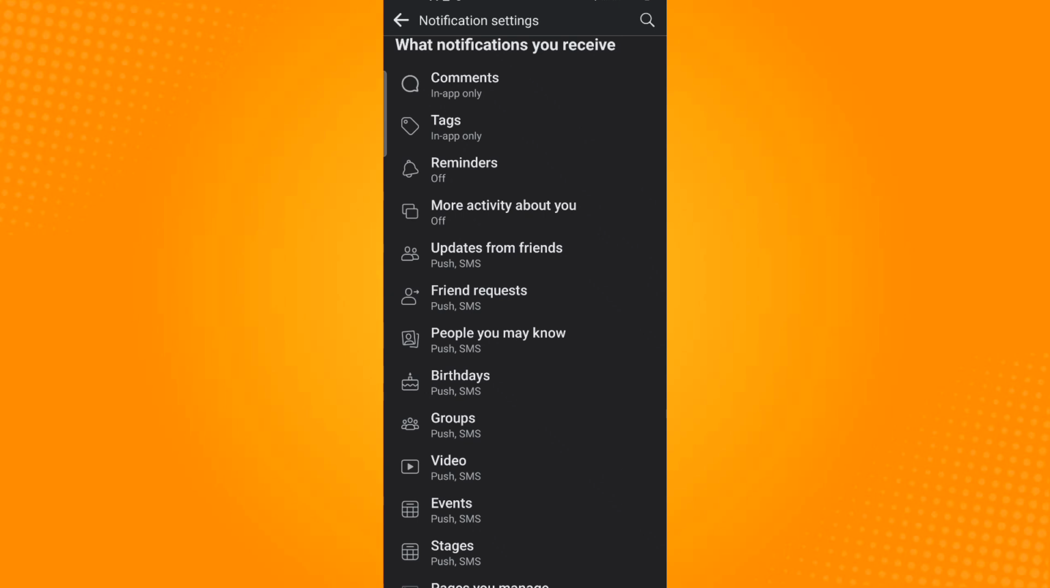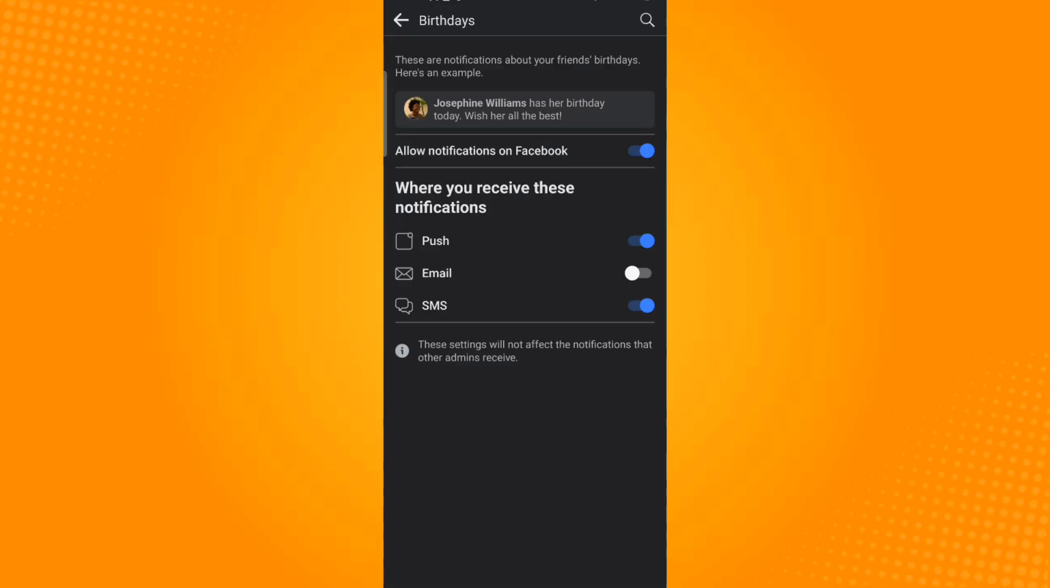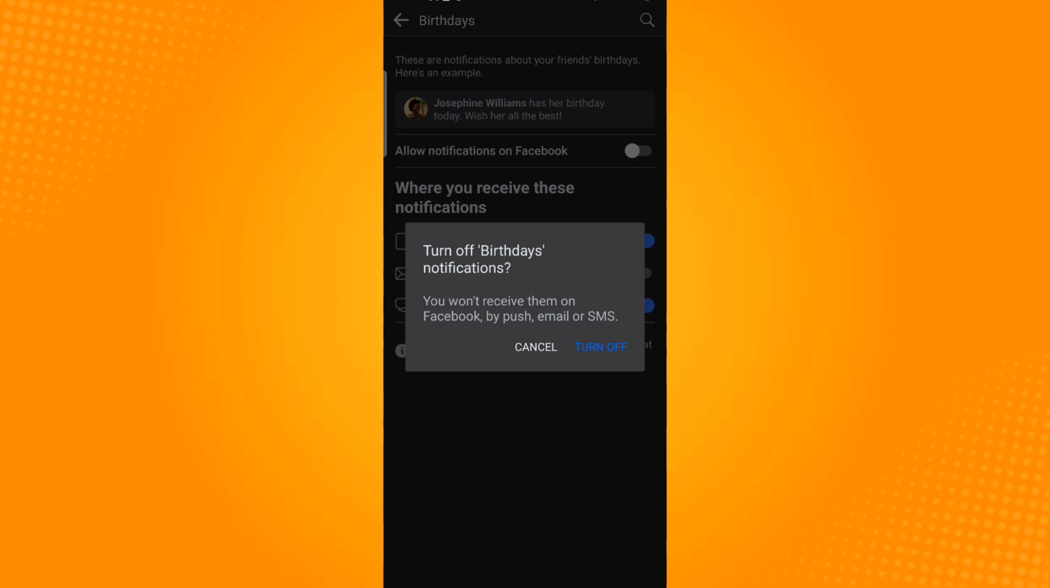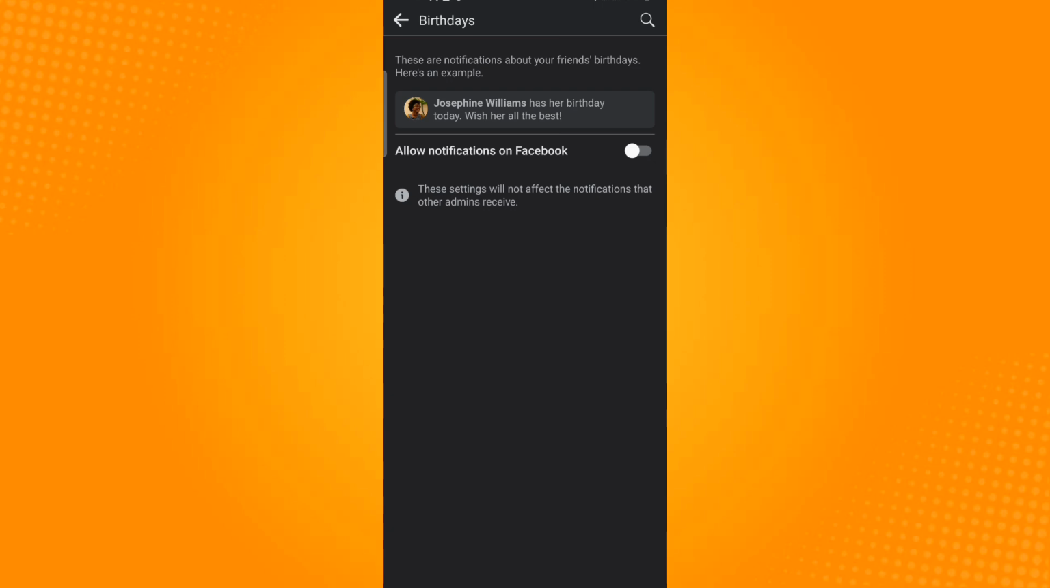So if you wish to not receive any notifications for birthdays, all you have to do is tap that option and then tap the toggle button beside Allow Notifications on Facebook. So to confirm this, just tap Turn Off. So now you won't be receiving any notifications about your friends' birthdays.